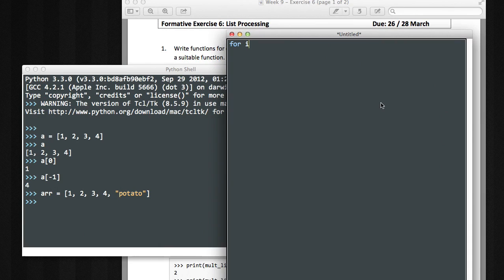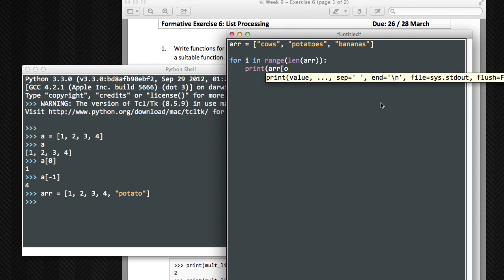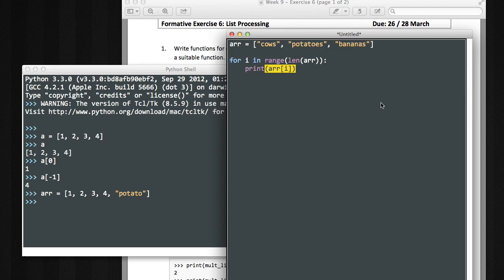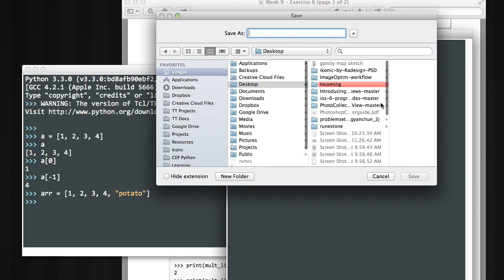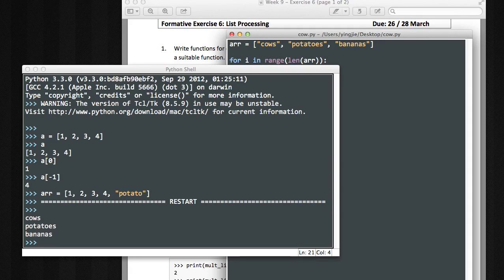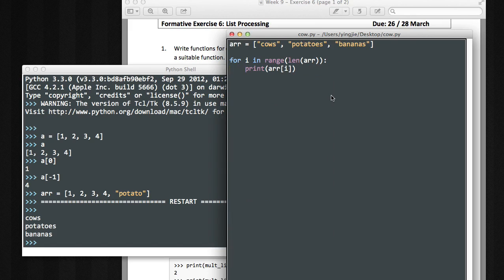We can do for i in range length of an array. I actually haven't defined an array, so I'll do that here: cows, potatoes, bananas. Now I can print array bracket i. Ignore the sound effect coming from my computer. If I run this, yes, I want to save cow, and I get cows, potatoes, and bananas. So far so good.